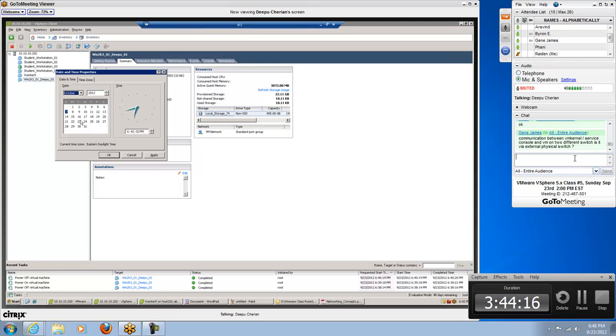Communication between VMkernel, service console, and VM on two different vSwitches goes via external. That's correct. That was the answer to when you asked that question. I typed it when you were asking how two different VMs sitting on two different switches communicate. I told you, right? It has to go through the physical switch. At the time I typed the answer.